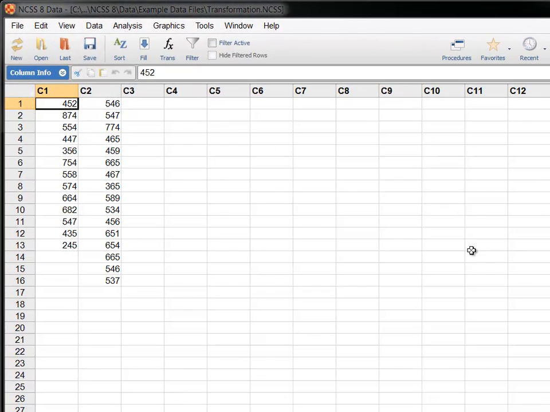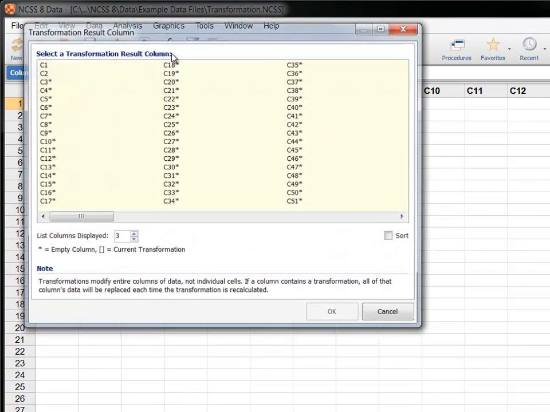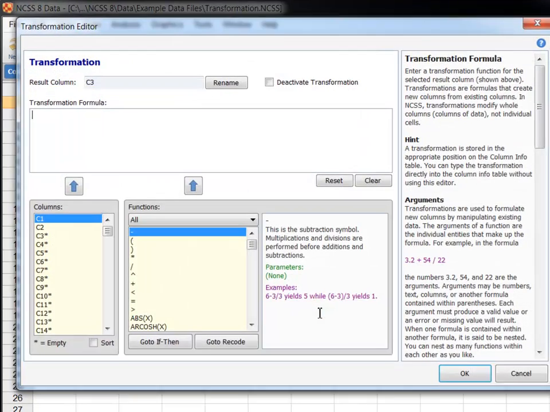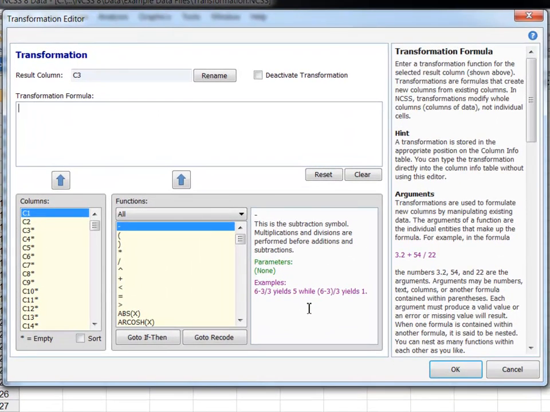To create a transformation, click the Transformation button in the toolbar. You will first be asked to select the result column for the transformation. You should select an empty column to hold the newly transformed data, or the data in the non-empty column will be overwritten. Empty columns are indicated by a star in the Column Selection tool window. We'll select column C3 as the result column for this example. Click OK to load the transformation editor.